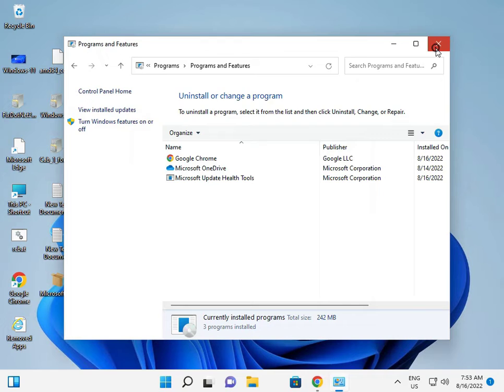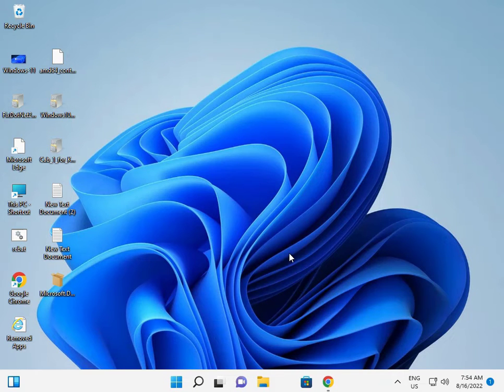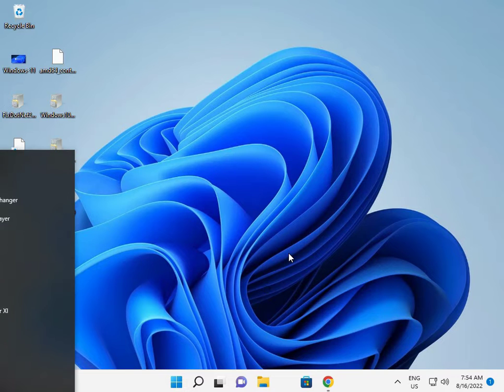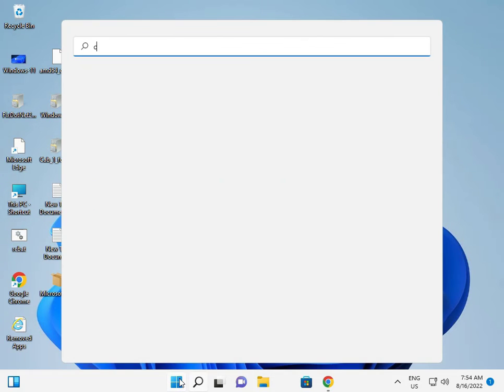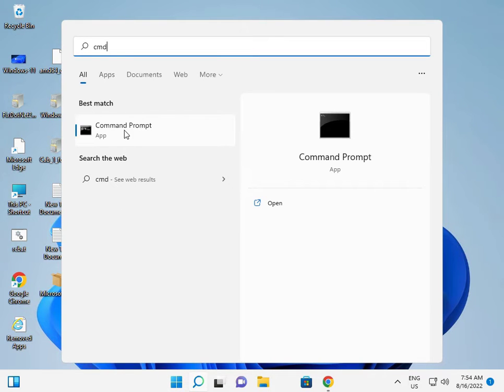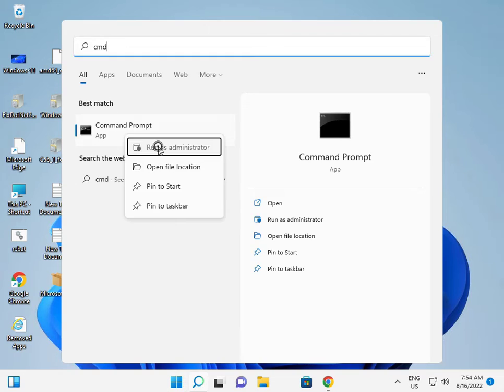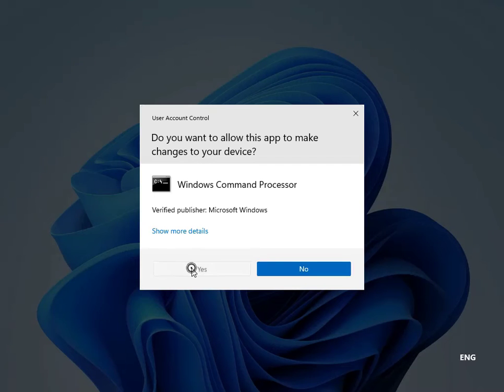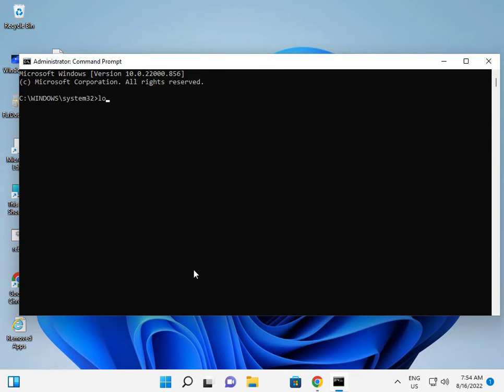Second step, guys, I am giving you a command to fix your problems. Click the start button, type cmd and run as administrator. Yes. LODCTR space slash R. Okay.